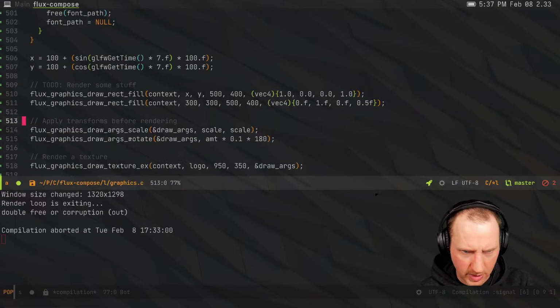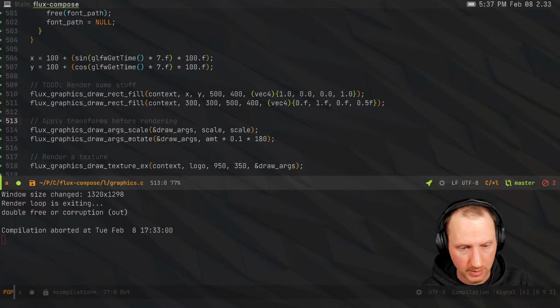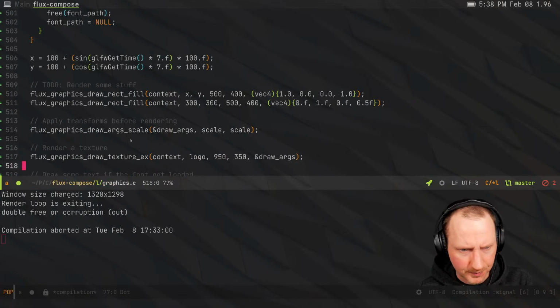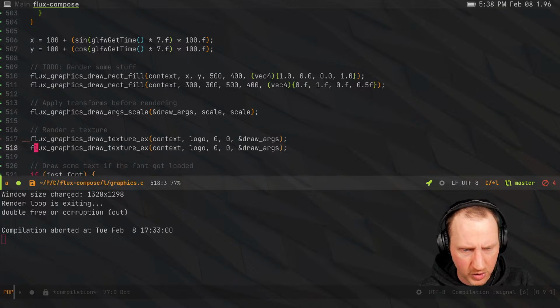I'll just get rid of some of this stuff. I don't need the, well, scaling I might need. So I'll keep that line around. The rotation we don't need, at least not yet. So we're going to draw the logo texture, and we're just going to put things at 0, 0 for now, just to sort of get a sense for where they should go on the screen. I could do actual calculations as well to make those show up right.